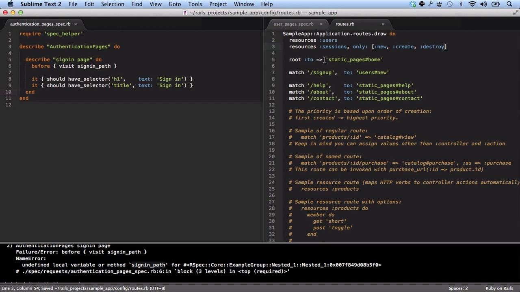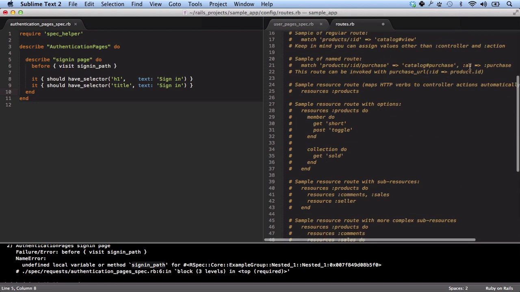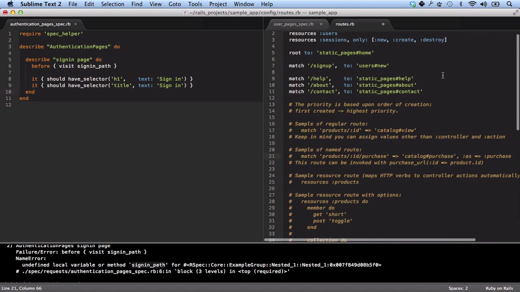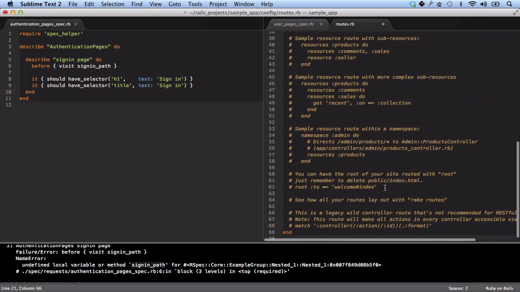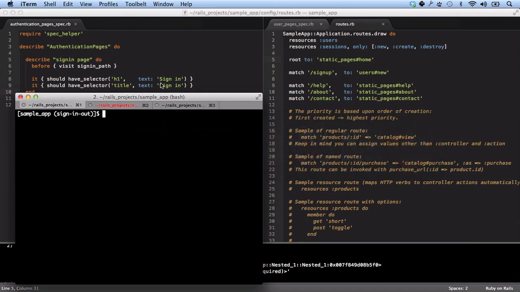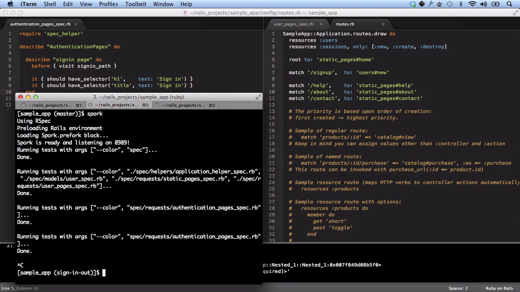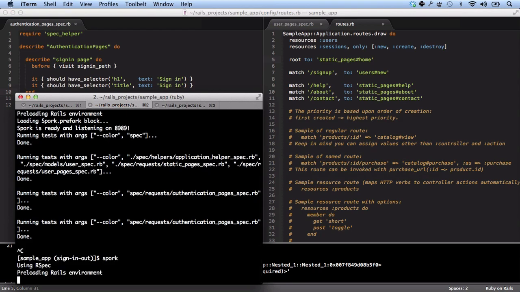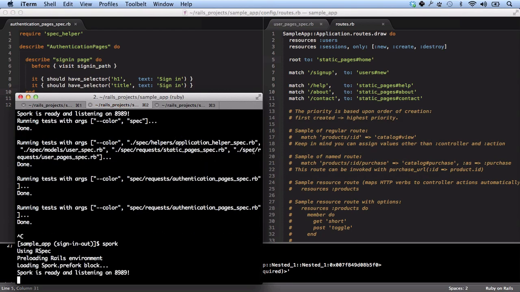And I just realized I've actually got an old style hash here. Let's change that. That's because of the commented out stuff here, which uses old style hashes. I just copied that because it had an example right here. So let's clean that up and standardize on the new style hashes. I'm going to restart Spork because I'm using it to speed up the test, but when you make a change in the route, you have to do that.